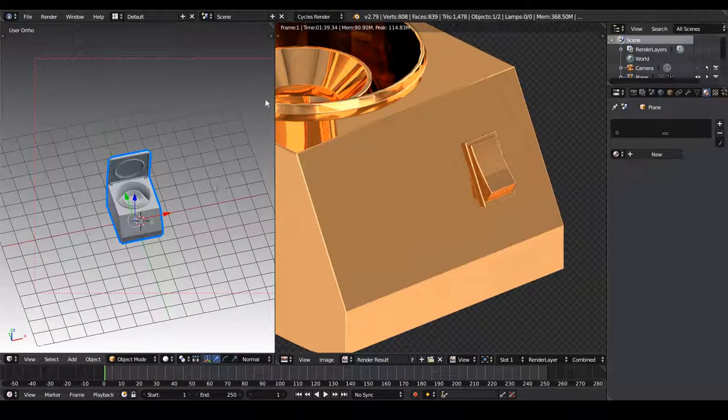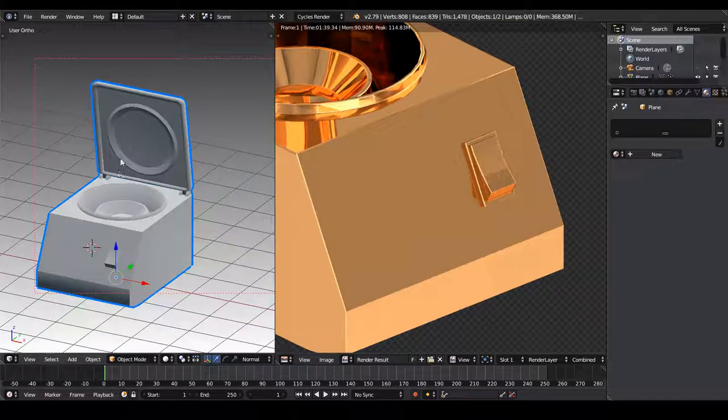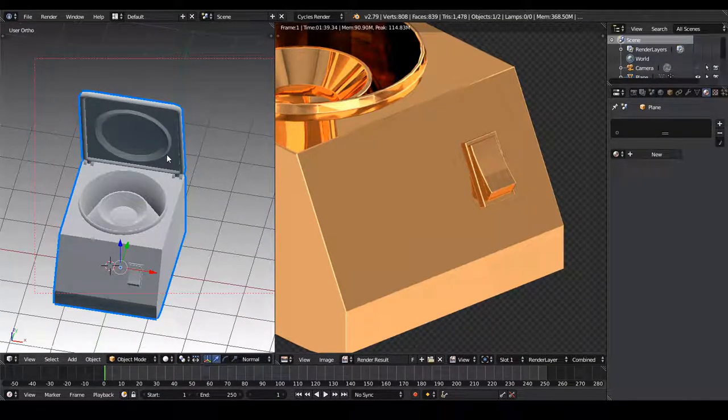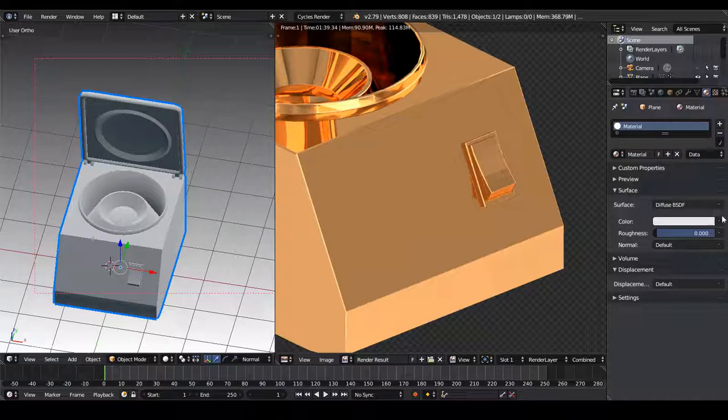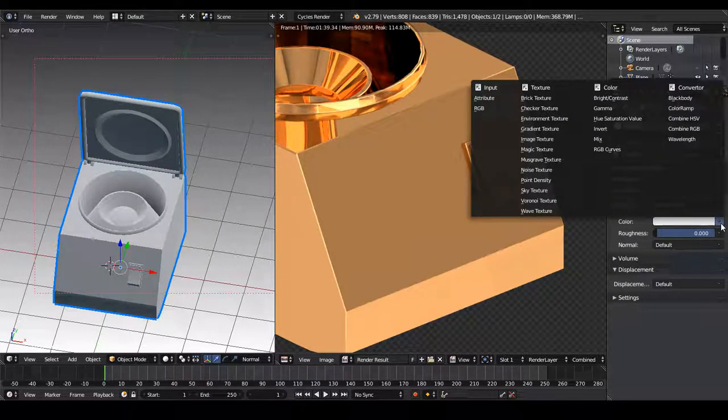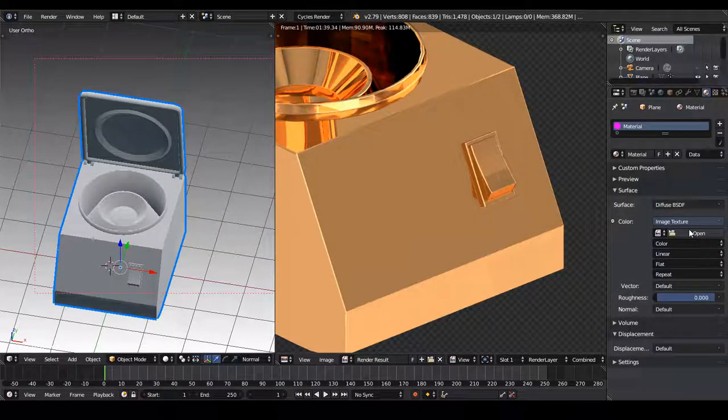So it's really simple actually. All you gotta do is have your original model. You want to create a material for this, and over here, aside from the color, just go ahead and click it, and then type I. It's gonna pop up image texture, and now we're gonna create our new texture.